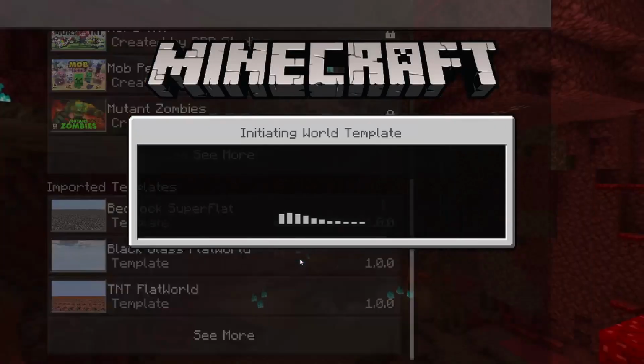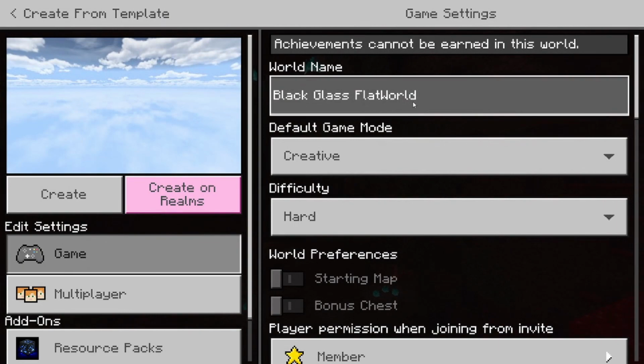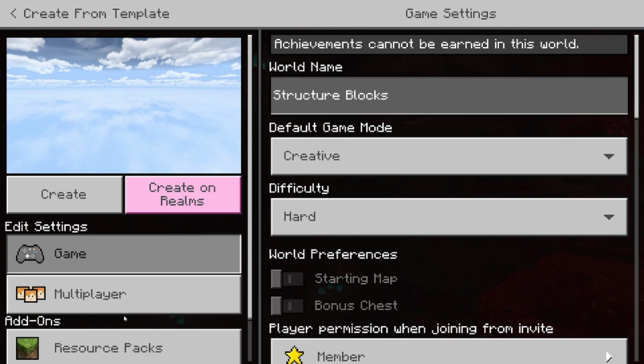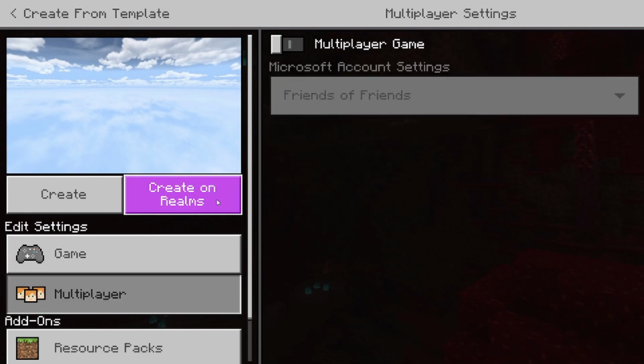So we're going to create our new world then. I'm just going to use a template that I have here. And we're just going to call it structure blocks. I'll just turn multiplayer off, make sure nobody joins me.